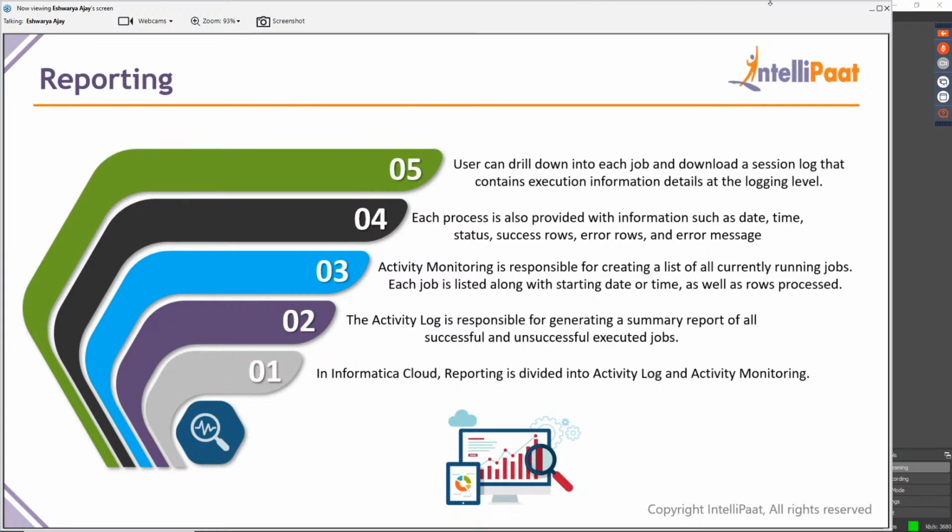Each process is provided with information such as date, time, status, success rows, error rows, and error messages. User can drill down into each job and download a session log that contains execution information details at the logging level.